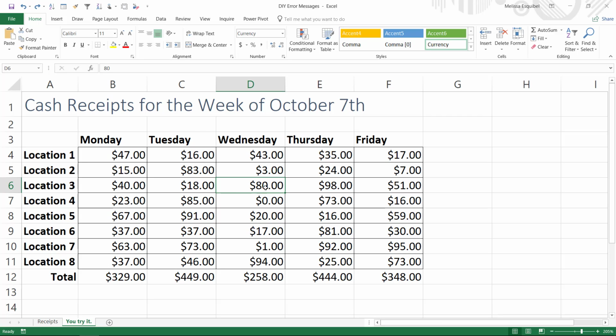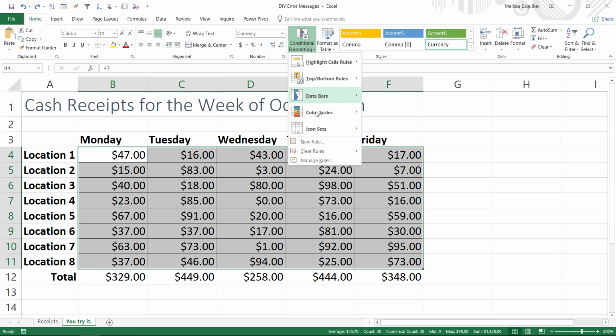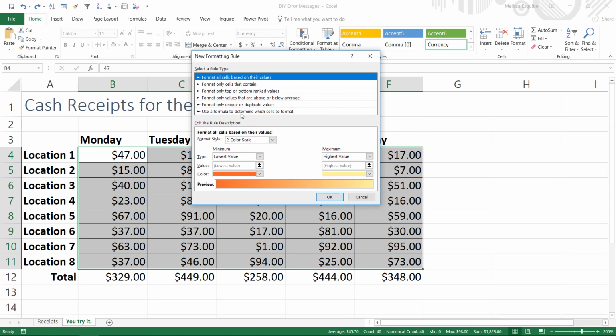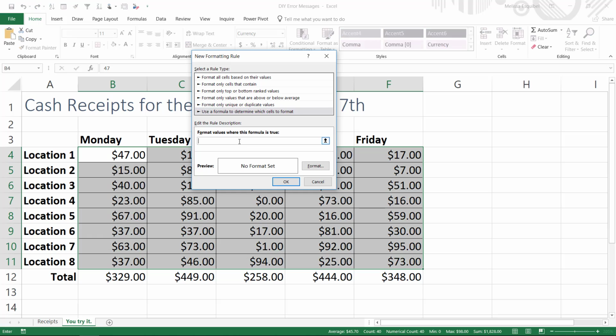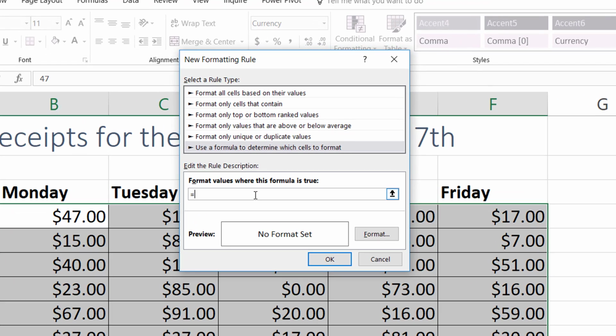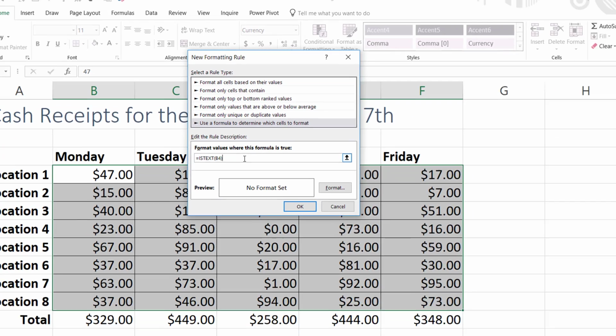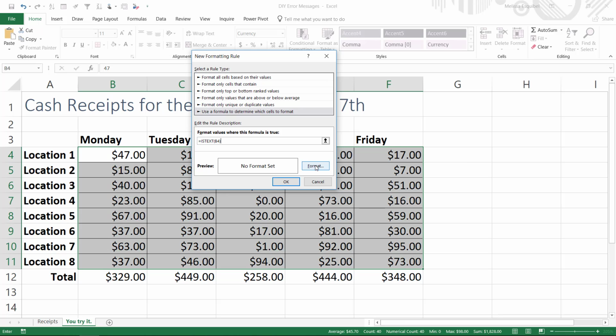Let's repeat that whole process, only this time we'll use ISTEXT. Both ISTEXT and ISNUMBER simply evaluate the cell's value to determine whether it is or is not text or number, and return either true or false. That's why they're ideal for conditional formatting using formulas.